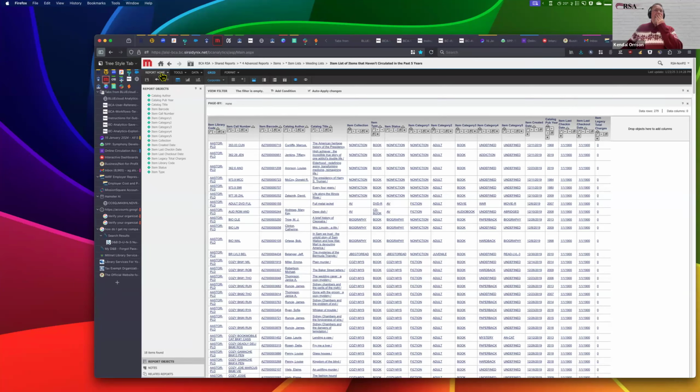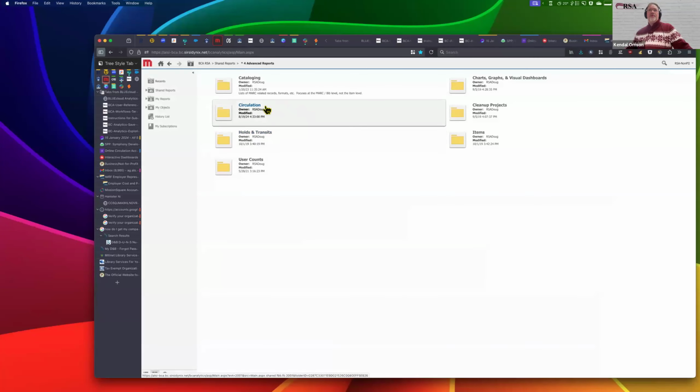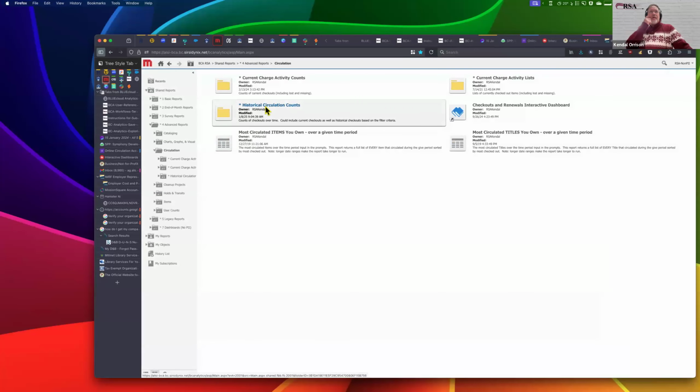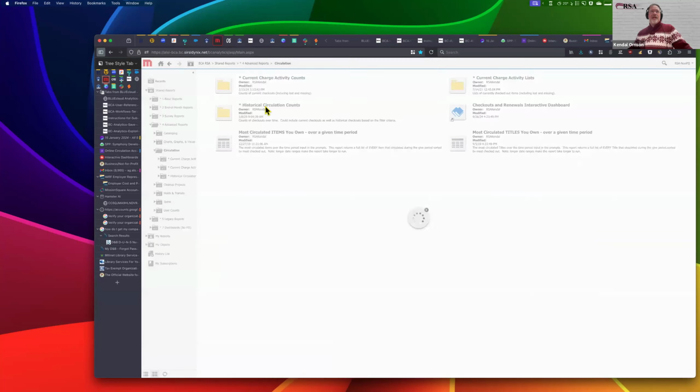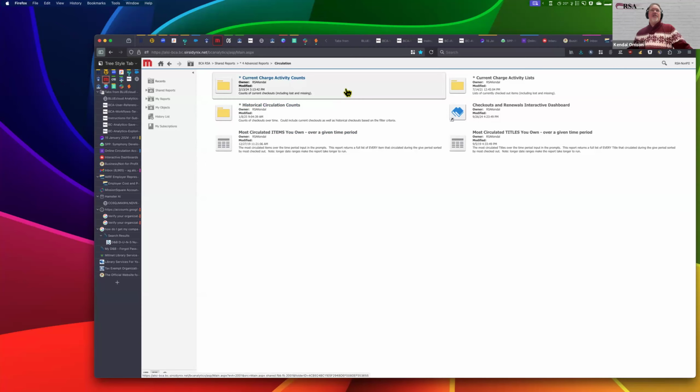But let's go to advanced reports. Let's go to circulation, historical circulation counts. Oh, here's something to tell you. Current charge, those are things that are currently checked out, right? So current charge activity counts and current charge activity lists, those are items as of 1 a.m. this morning. The data is refreshed right now at 1 a.m. every day, once a day.